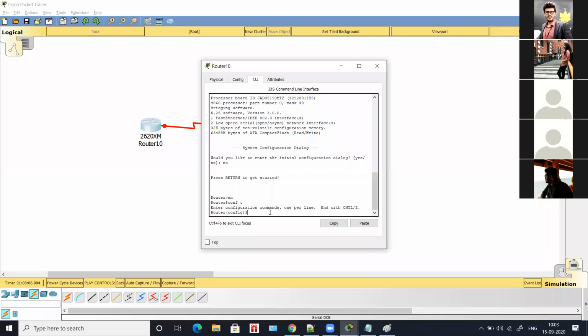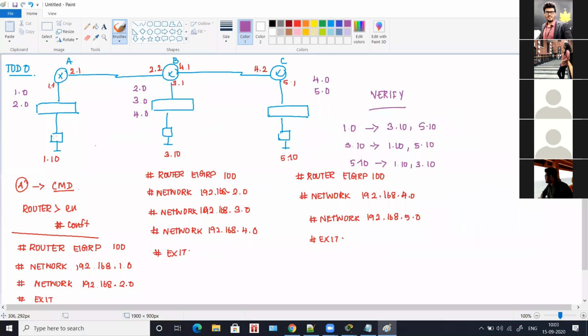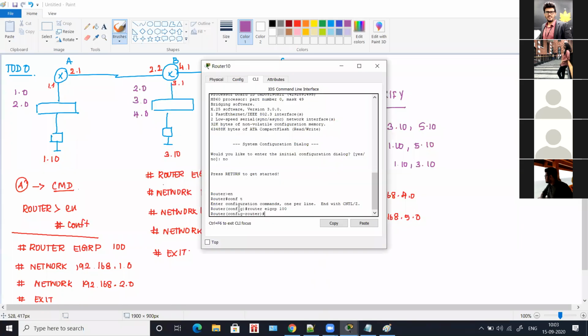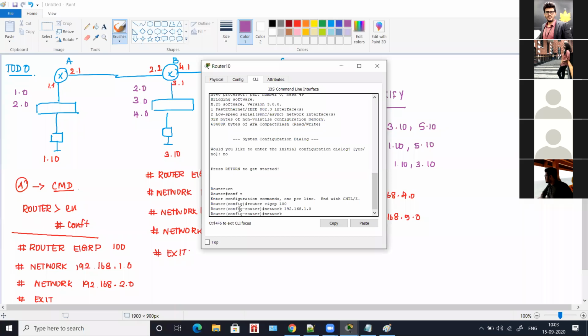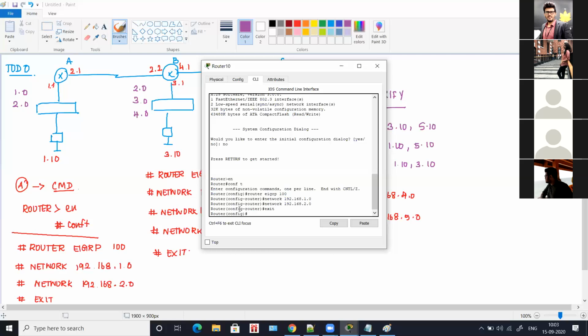Okay, now here in this configuration, you're going to type router EIGRP and you'll type autonomous number as 100, and then you have to add the known network IDs. So for router A, you have 1.0 and 2.0. So what we will do is we'll type network 192.168.1.0 and hit enter, and again it is network 192.168.2.0. Click on enter and give exit. And that's it.